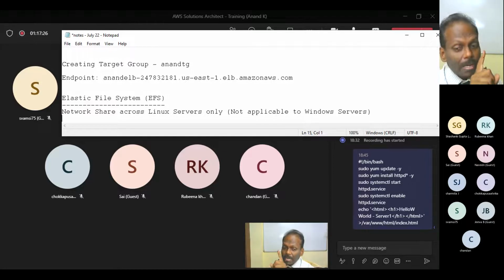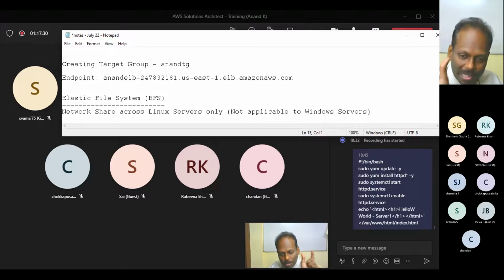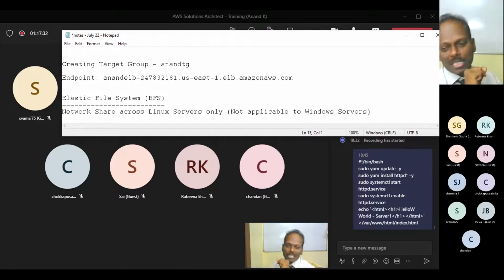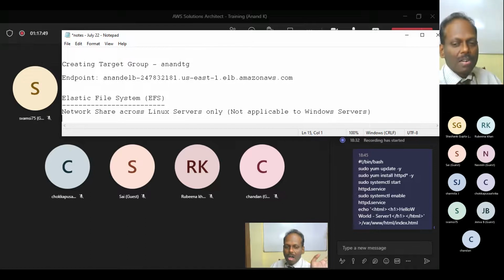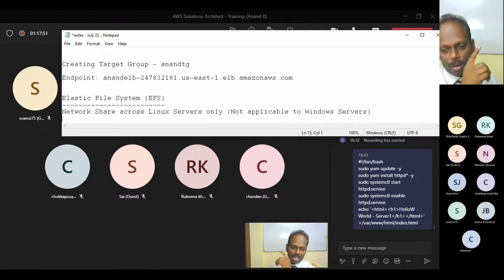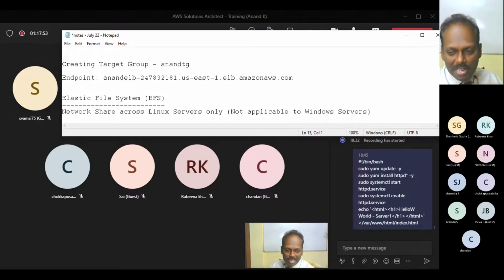Earlier, we learned about EBS, that is the volume. Once you create a volume, it needs to be attached to one instance only. Once it is attached to one instance, you cannot attach it to a second instance. If it is attached, it will say in use. If you want, you can detach it and attach it to the second server, but not directly. It cannot be attached to two instances. But here, it is not like that.